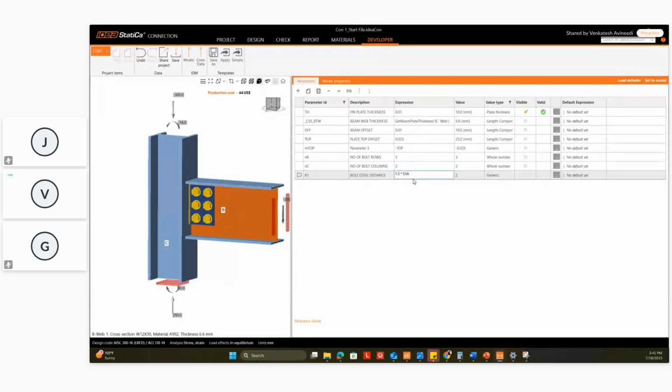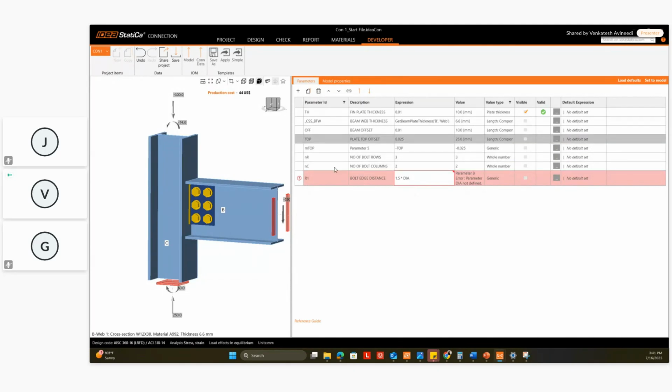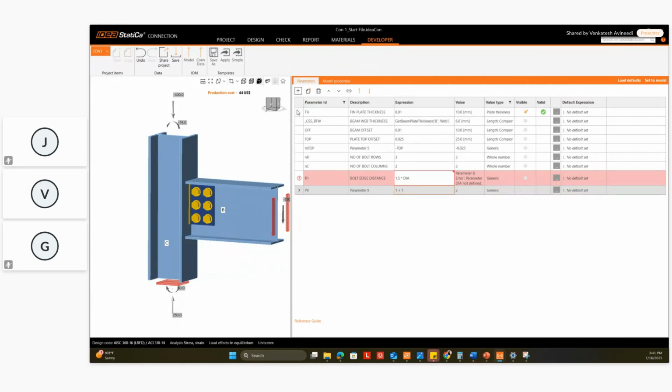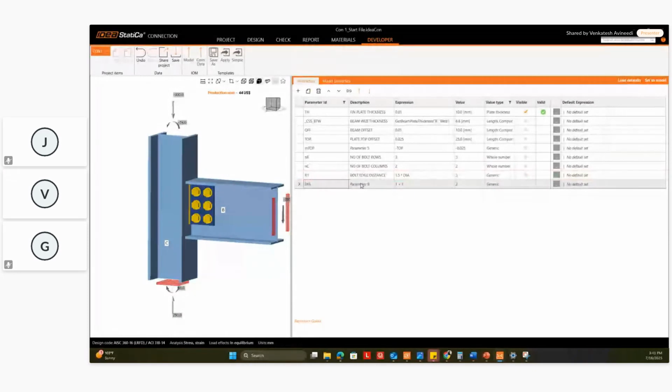So I will just specify the expression like that. I have a warning here which says that parameter dia is not defined. Yes, nowhere have I defined the diameter. For the diameter of the bolt, I have to get it from the model. So I will hold this here, add a new parameter with the name dia, and this is bolt diameter.